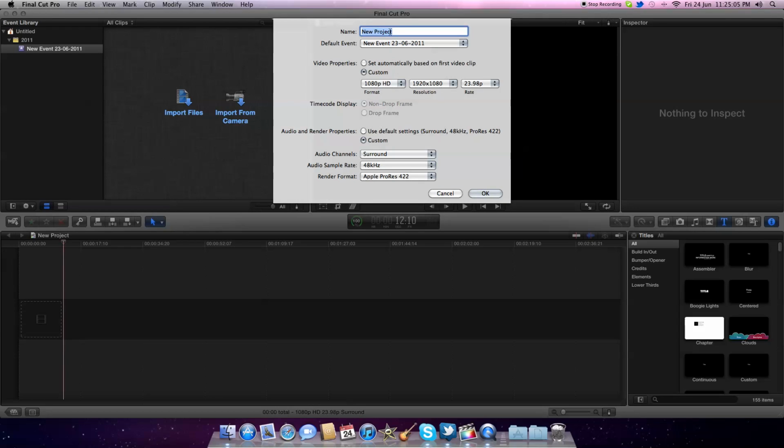Now we need to name our title something that's appropriate. So I'm just going to say Test Editing Final Cut Pro. You could choose a default name, but I prefer to have my own name. Now you're going to want to be on custom, otherwise you're not going to get what you want out of Final Cut 10. So these are my settings.